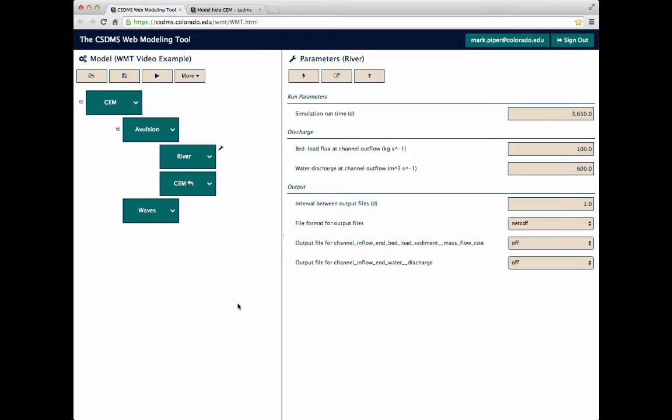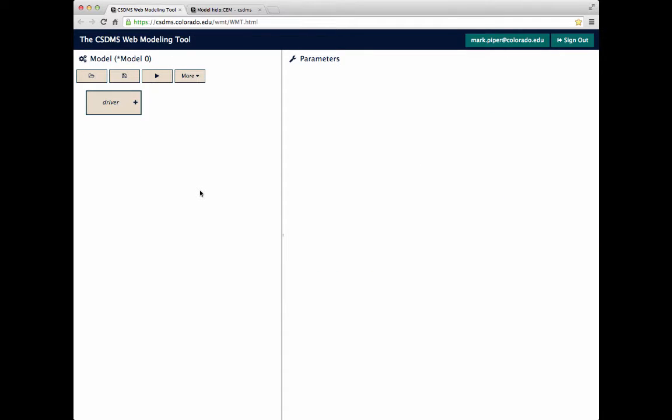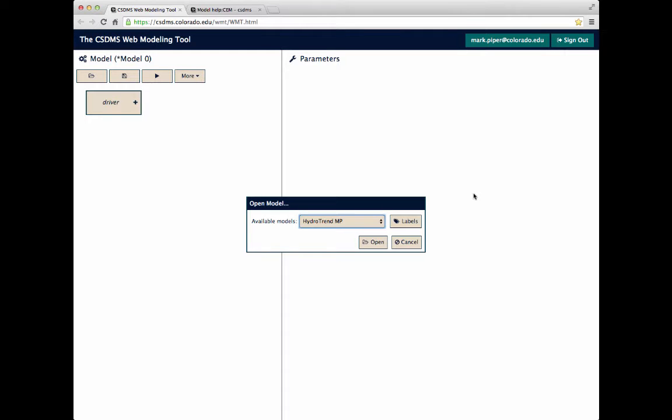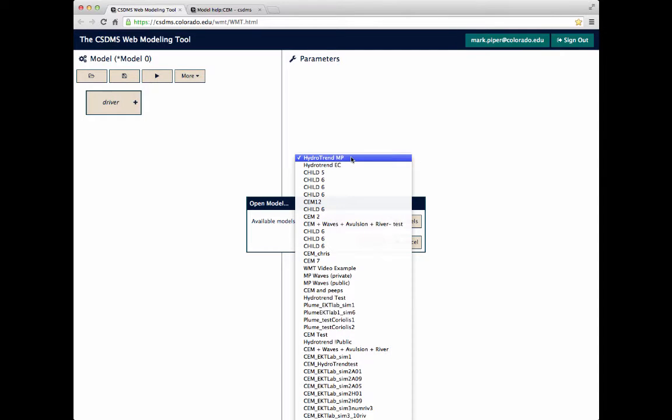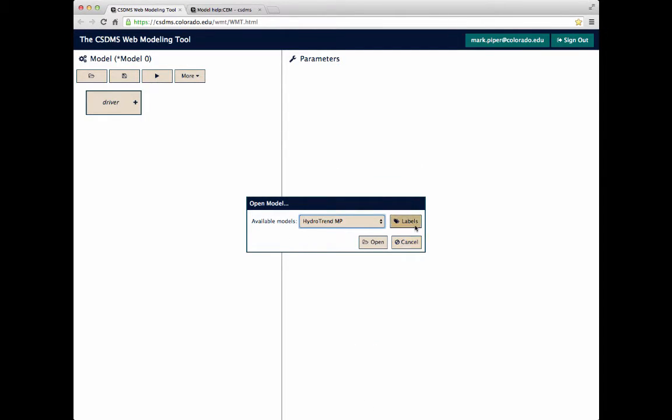Now, to show how labels work with saved models, I'll delete this driver component. Gone. And now I'll try to open the model I just created. You can see that there's already quite a few models that are saved in the WMT database. So let's filter the results that are returned by looking for a label, like maybe the test label, for example. Aha, so you can see that by selecting that label, I've got a filtered set of results, which is much easier to see. In fact, note that labels are conjunctive.